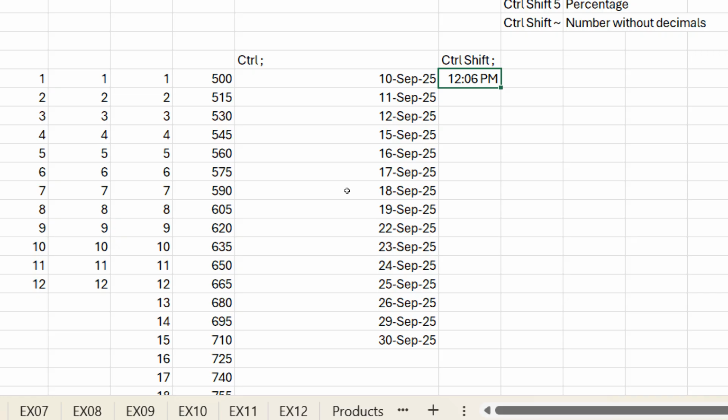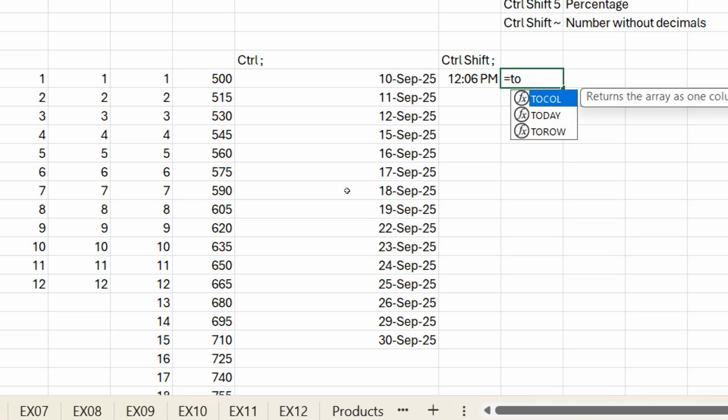Equal to TODAY. Bracket open. Above 9 you can see bracket open, Shift 9. Close bracket. Actually, no need for closing the bracket. Excel will close it automatically. No need for us to close the bracket manually. So enter. The date is displayed.